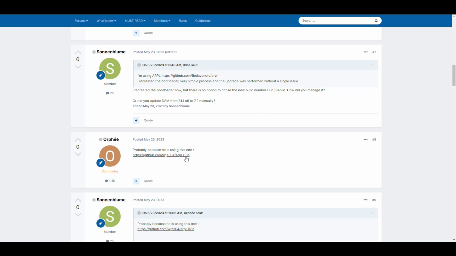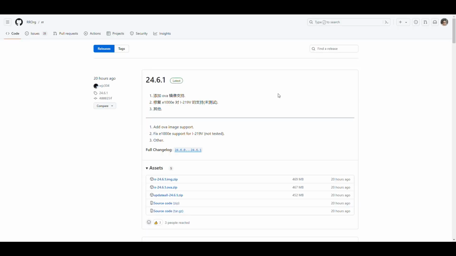So now the option to do that is using the new one, which is RR.org, and that's in GitHub. So you can go into github.com/rrorg/rr, and in their releases you can find the latest version, which in this case, as of now, June 8th, was released 20 hours ago. So we're gonna do this.